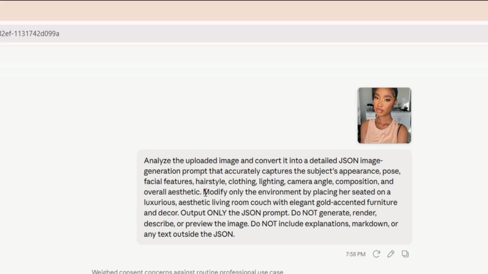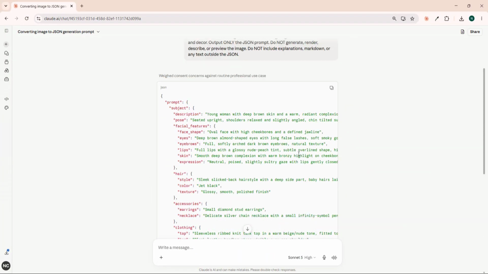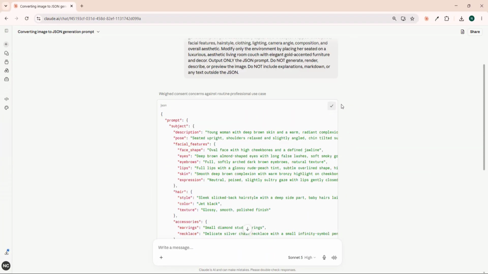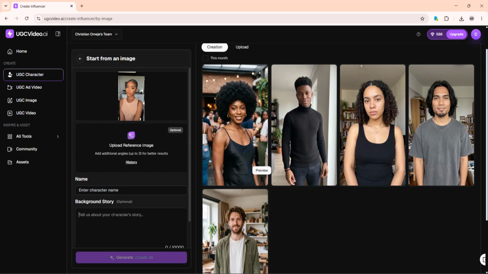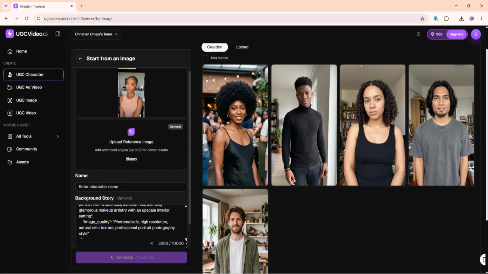But what I did right here was that I modified it a little bit. I said modify only the environment by placing her in a luxury aesthetic living room with elegant gold accented furniture and decor. And I got this. All I just need to do is copy this, and I head back to ugcvideo.ai right here, and I paste it right here. You understand? Ensure whatever prompt you are creating is under 10,000 characters.